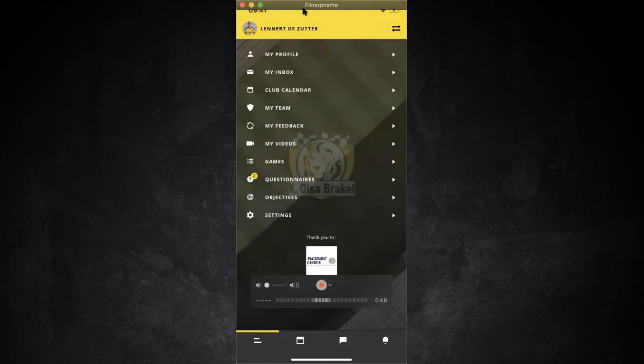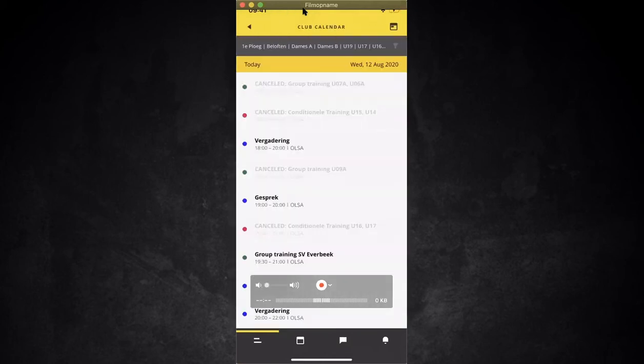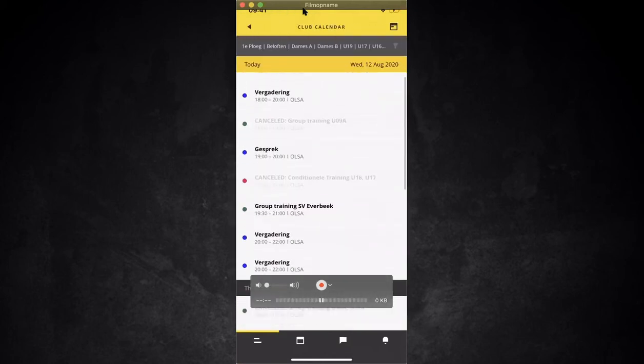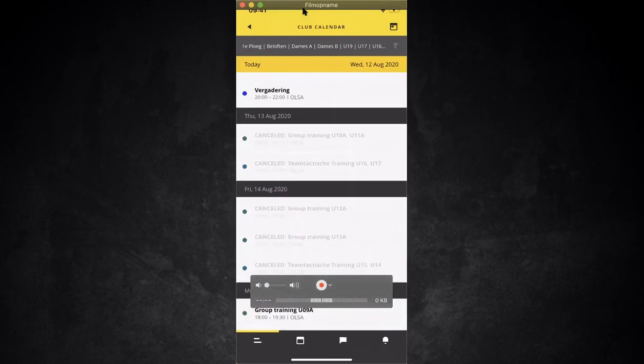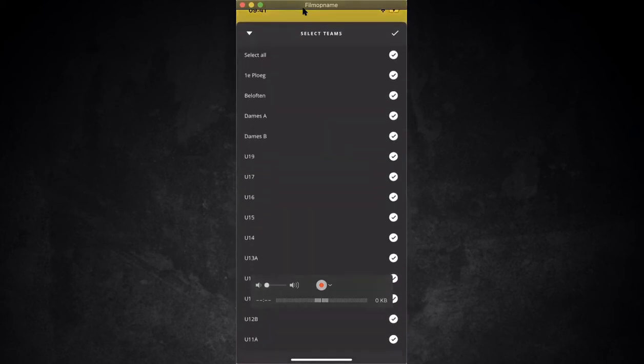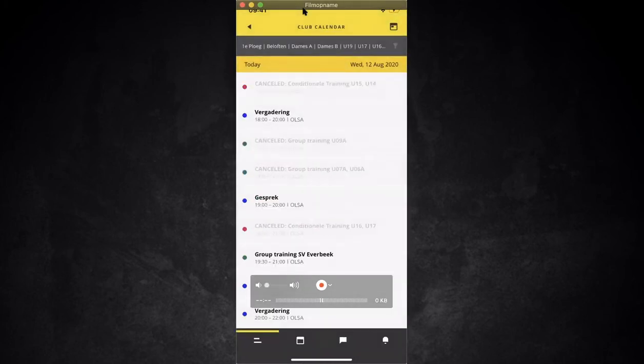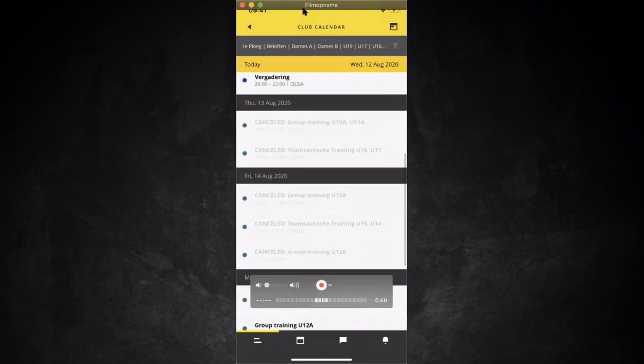Then I have the club calendar. So just like in the platform, I get an overview of every activity of the club. At the top right, again, I have a little button to make a filter, and I can choose which teams I want to see. For example, I only want to see the under 17 or the under 19. In this case, I see every activity.